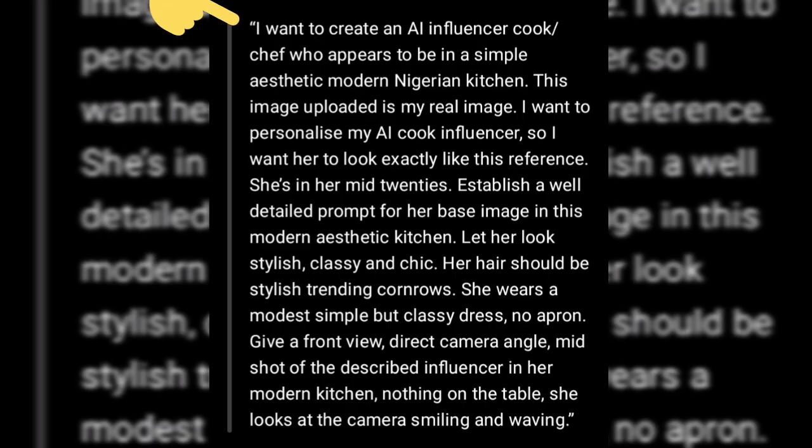Let her look stylish, classy, and chic. Her hair should be stylish trending cornrows. She wears a modest, simple but classy dress, no apron. Give a front view direct camera angle, mid-shot of the described influencer in her modern kitchen. Nothing should be on the table. She looks at the camera, smiling and waving.